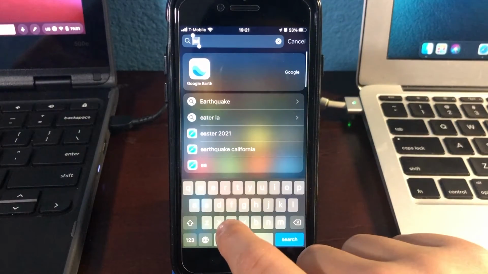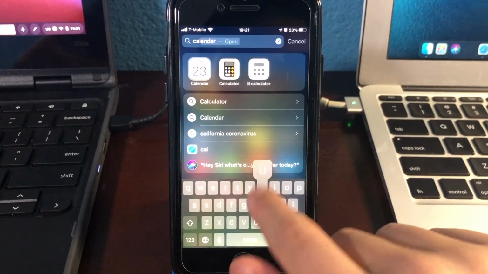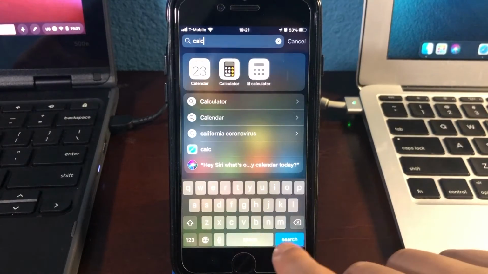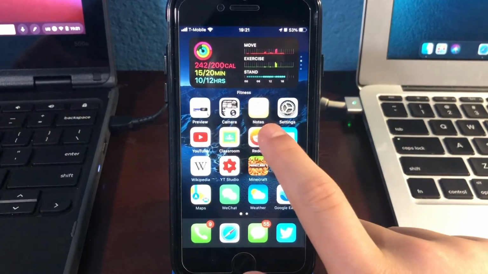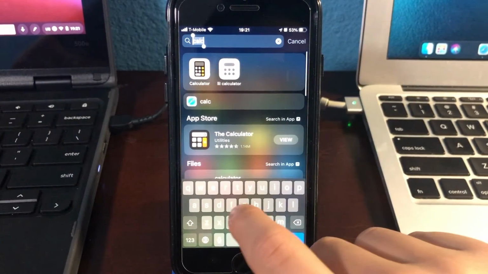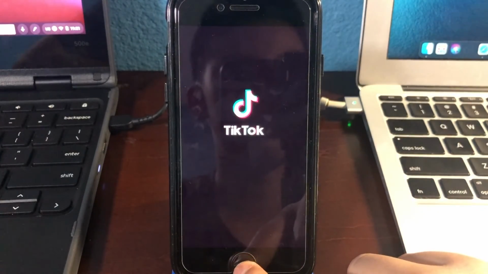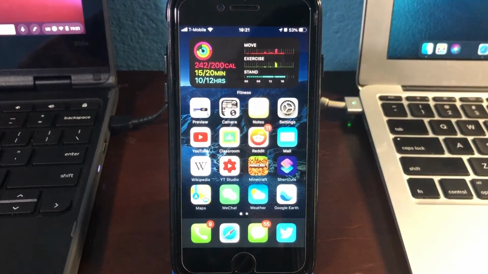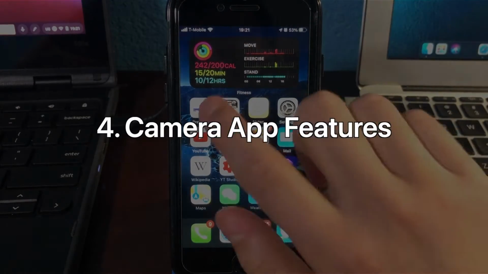Now let's say if I want to open calculator, I just click on go and it opens calculator. Now if I want to open like TikTok, yeah, you just open it like this. Really quick and really nice. Number 4, the camera app.